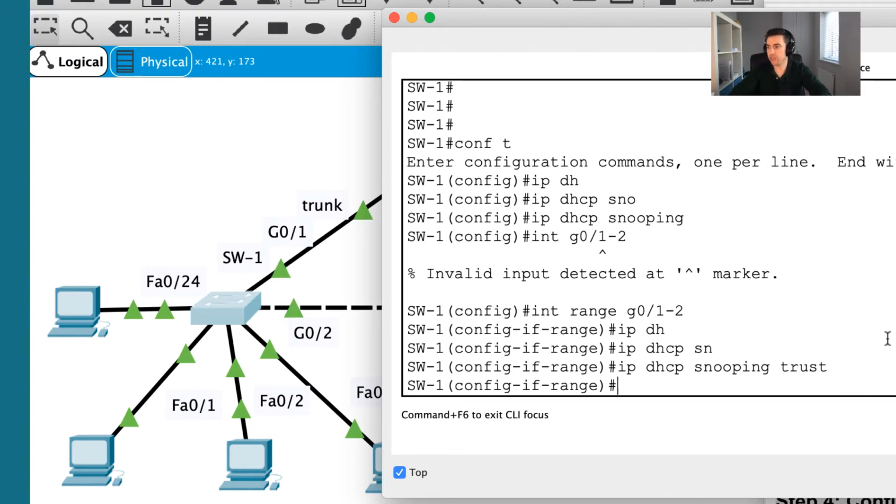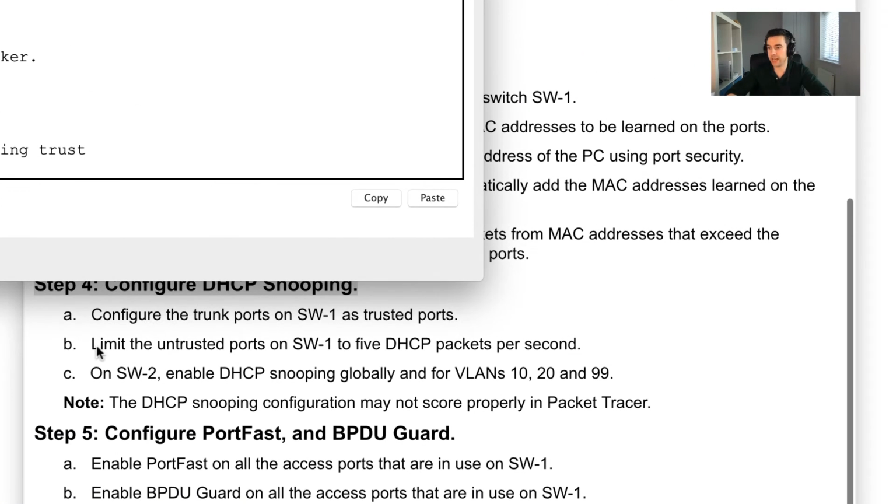Also, as an additional mitigation technique, it asks us to limit the untrusted ports on switch 1 to 5 DHCP packets per second. So where are the untrusted ports on switch 1? Well, they're pretty much every other port apart from gigabit 0/1-2.